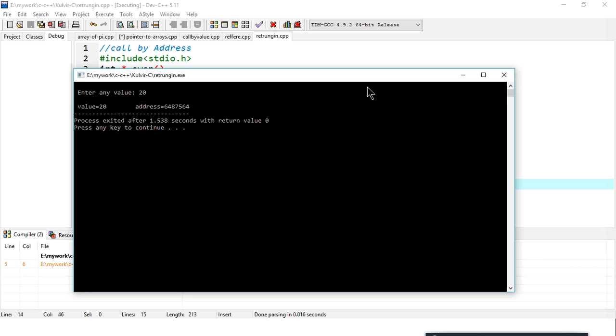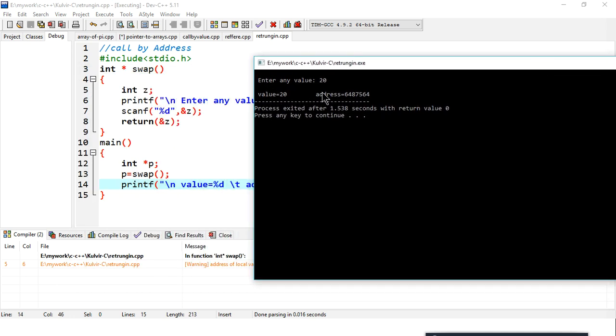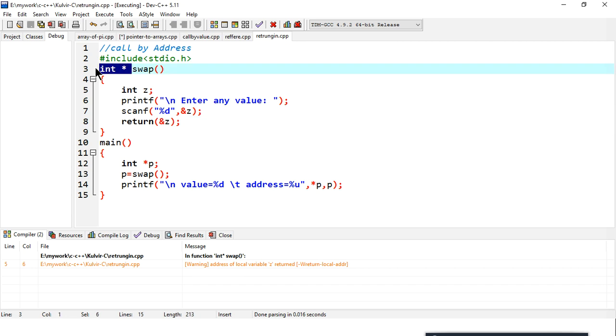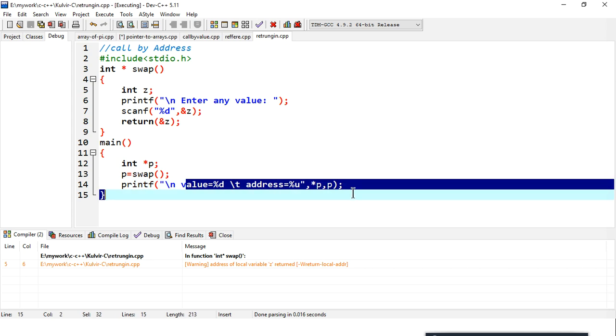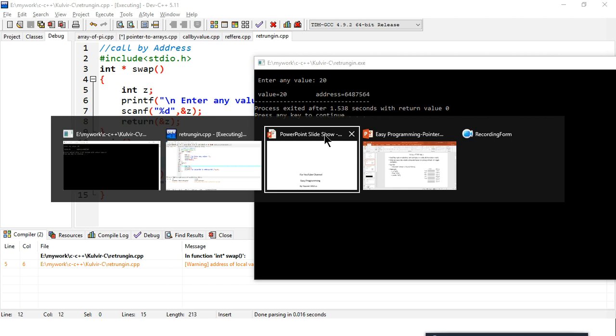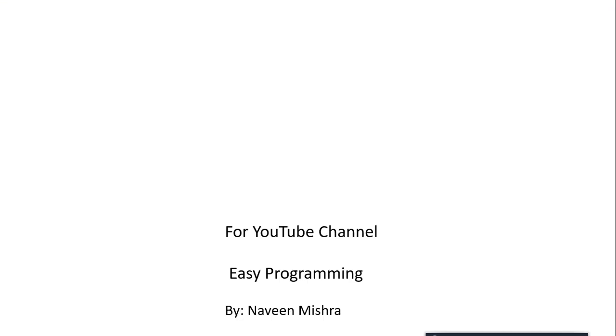Enter any value, and there you go. Both things are working fine. The address is passed from this function to this function using the return type. I am returning an address, so I have mentioned an AND operator here. Since I'm returning the address, I have to copy it in a pointer variable. So this is a return type of pointer, and whatever pointer is returned from here is copied in this p variable, which is also a pointer, and I can use these values in the main function. You can return the value from here as well.